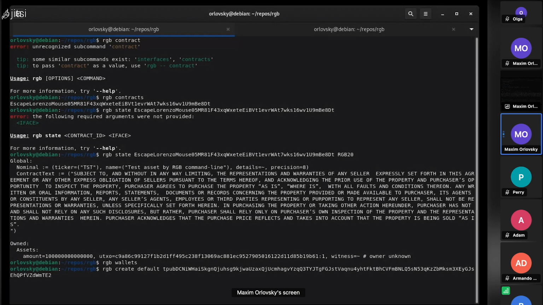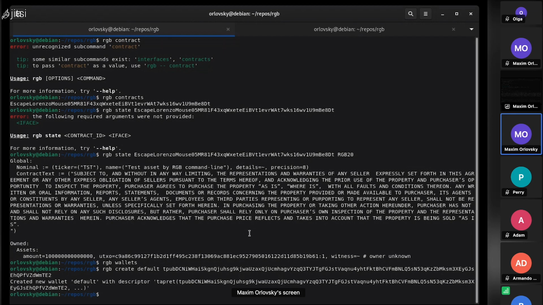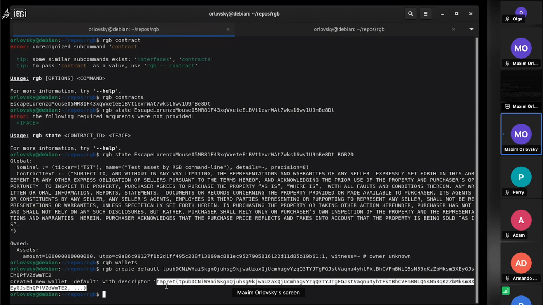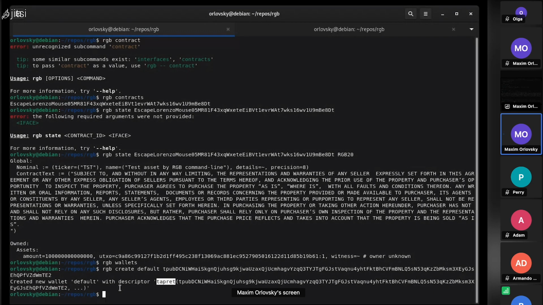Right now, RGB operates with single-sig taproot wallets. That will change in the future, so I will add support for other wallet descriptors to this command. But at this moment, single-sig taproot is the thing we go by default. So I create this wallet, and I have the private key matching this public key on my local machine, so I will be able to sign the transactions. The wallet is created, and it uses this descriptor, which, as you see, is not a taproot descriptor. It's a tapret descriptor, a different one.